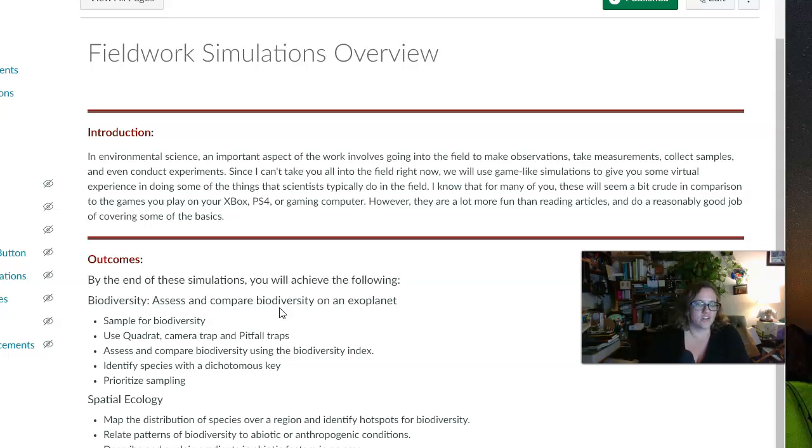Oh, and so you're gonna learn why biodiversity is so important, okay, and remember we have that textbook if you need to go back and look up some terms. And you're going to be doing this through an exoplanet. How exciting. Love aliens. Okay. And you're going to learn about the biodiversity index, which is sometimes called the Shannon index. And you're going to learn when to prioritize sampling.